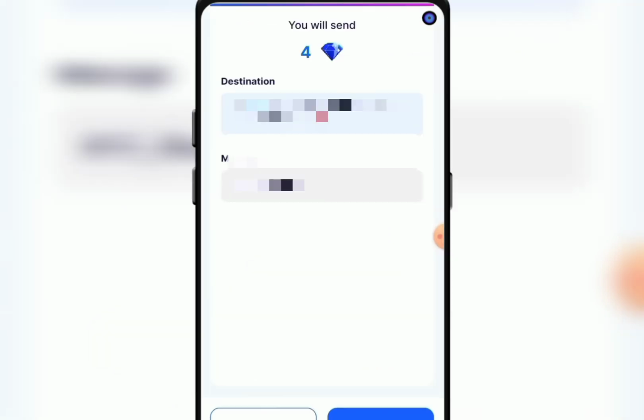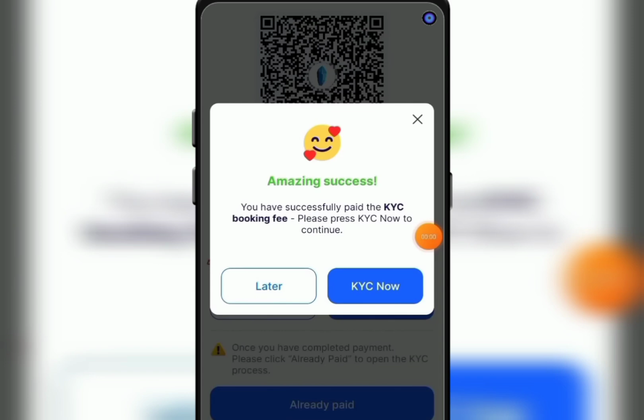Okay, after that, it's going to show you this destination, and you will see your wallet address here and message. You can send them any message you want, for instance KYC, and the next thing you are going to click on transfer. Finally, you will see transfer at the bottom of the screen there, which is this one. Click on it, and as you can see right here guys, amazing success, you have successfully paid the KYC booking fee. Please press KYC now to continue.